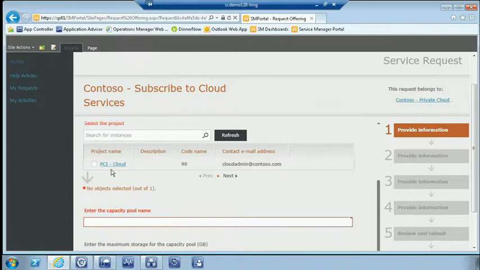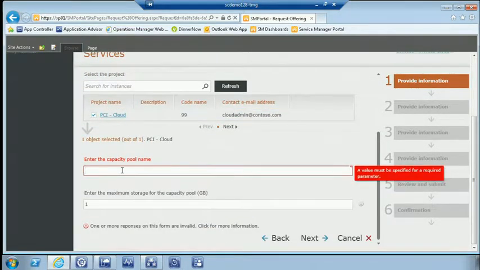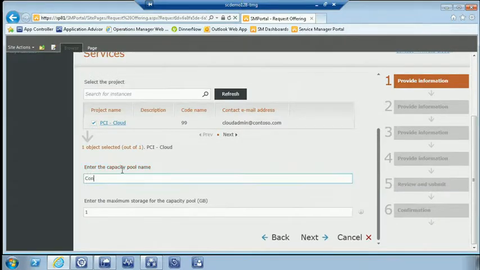Can't wait. I have a project listing. That's a query list that I can select from, and I only have one option, so I'm going to select that. I'm going to give it a name. So we'll call this our Contoso Limited Capacity Pool. And I want maximum storage. Let's see, we'll say 500 gigs. It's a small one.